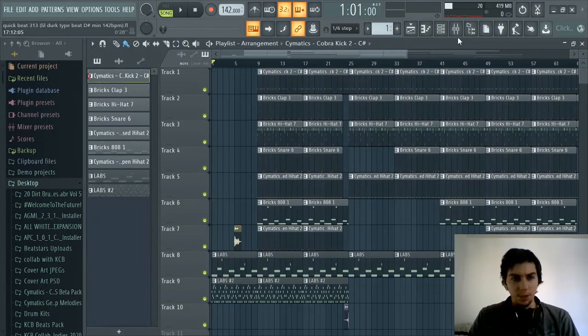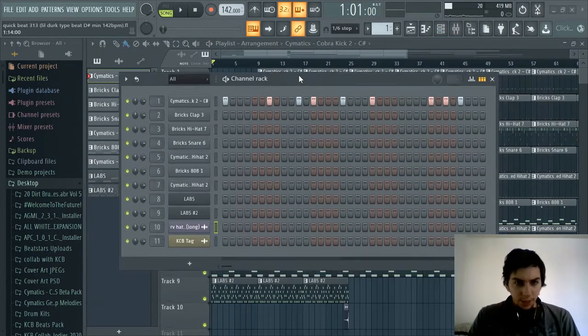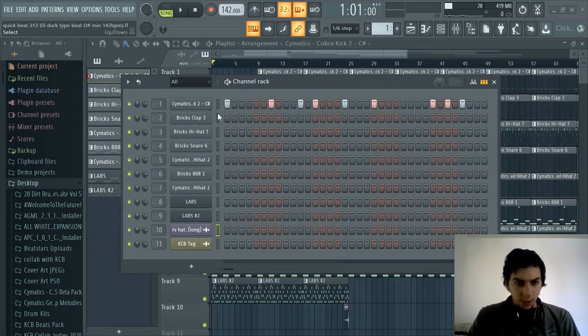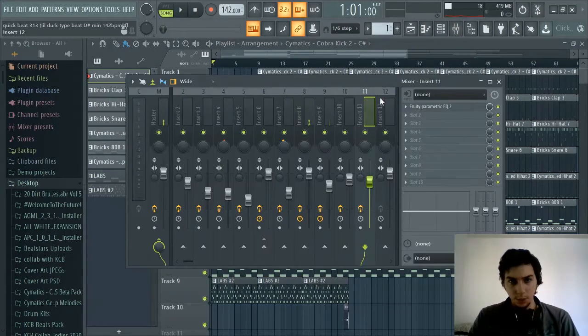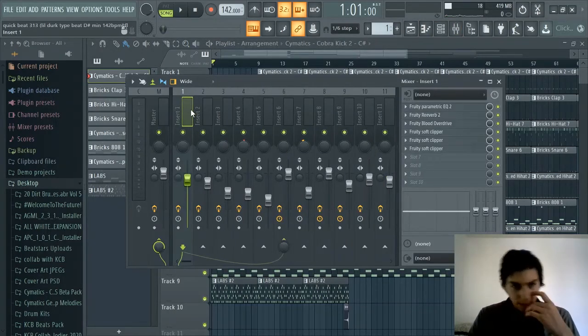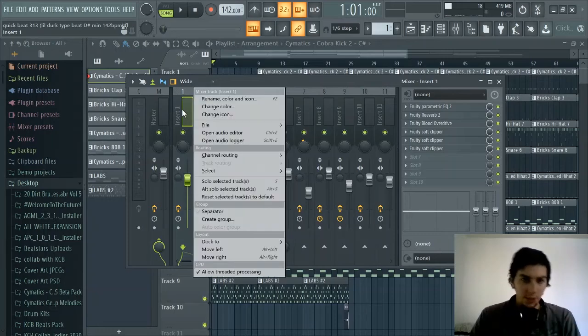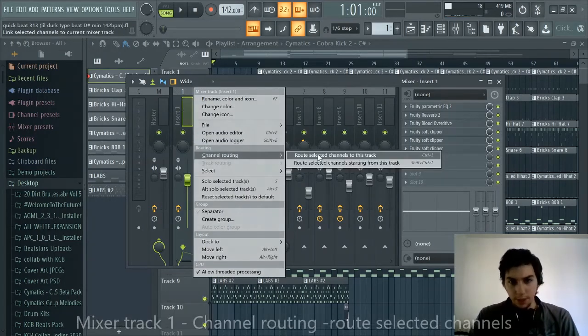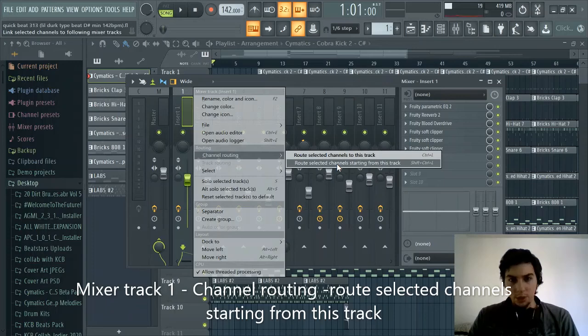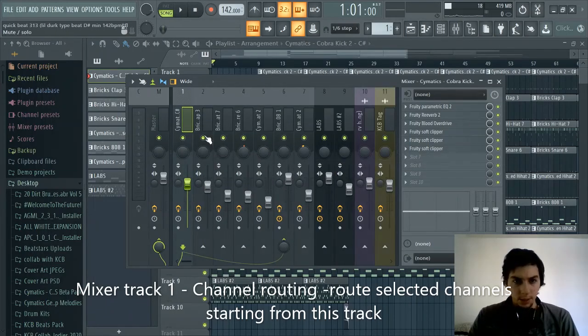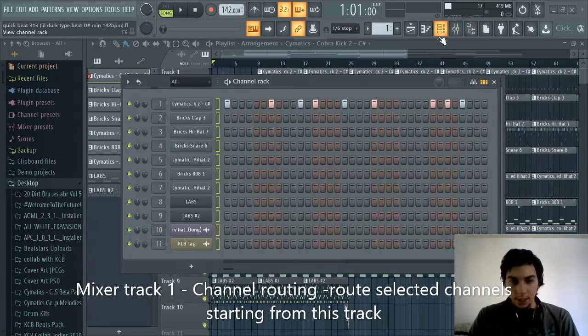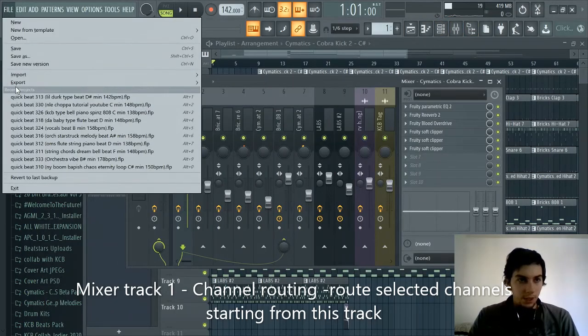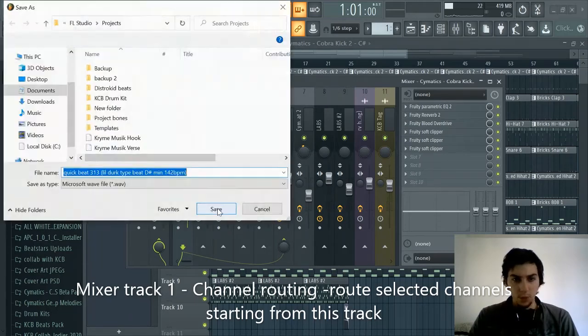So you'll pretty much just go to your channel rack here, and you're going to want to double click right here, select everything. You're going to go to your mixer. You're going to go to your first mixer track. You're going to go channel routing, route selected channels starting from this track. It's going to lay everything out how you had it. And so from there, you're just going to go export, and go to WAV.